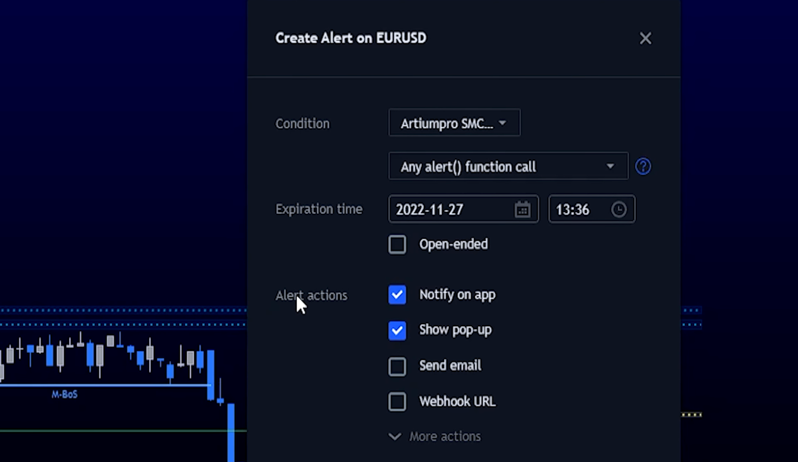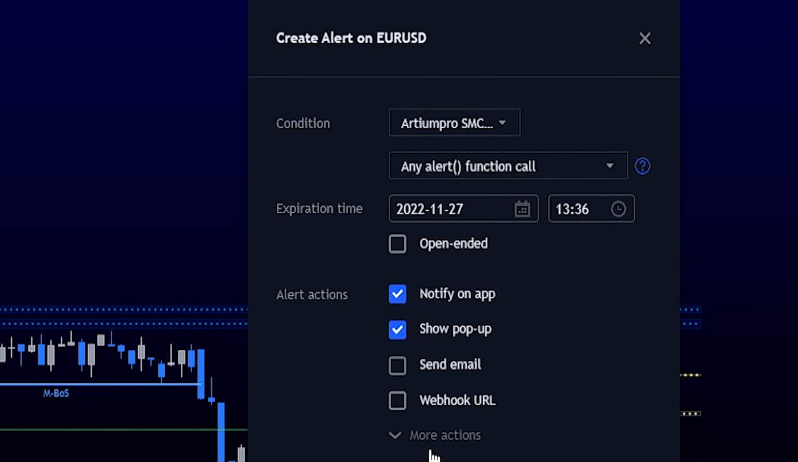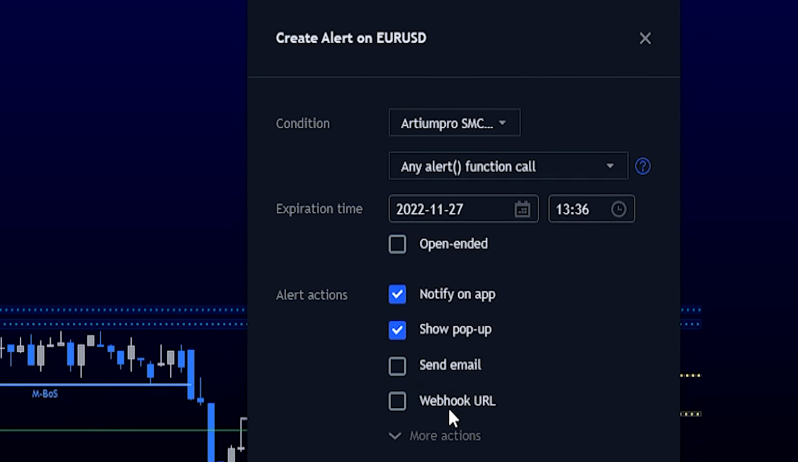And then, how do you want to get notified? Do you want to be notified on the app? I do if I'm on my phone. I don't want to be having to sit at the computer, so I have it notify me on my phone. It will show a pop-up, and this will show on the screen right here. You can also choose to send an email, or you can choose to send a webhook. Now I'm not going to go into webhooks right now, but you could send a webhook to anywhere. If you set a webhook up here, you can send your alerts into a Discord channel or a Telegram channel, or wherever you would like to receive them.